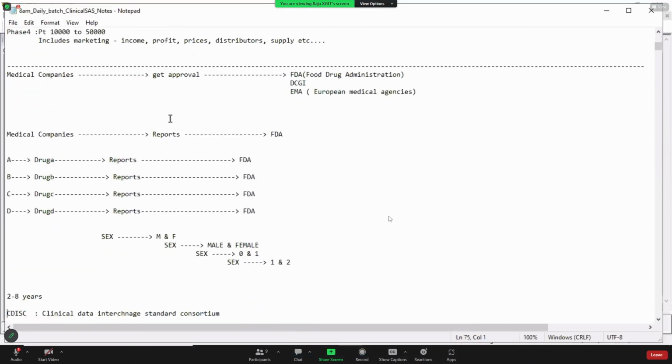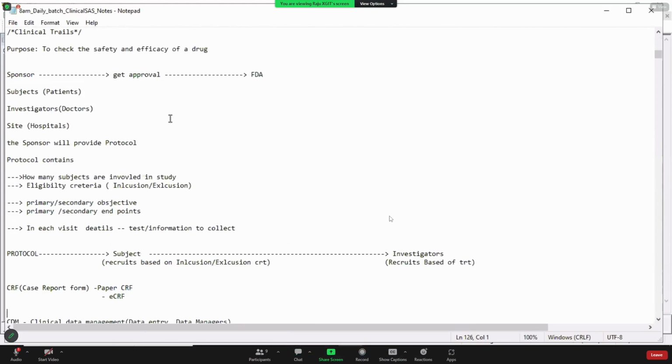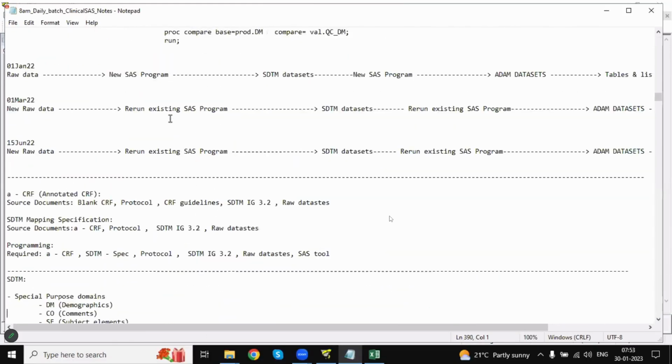Recording in progress. Everyone able to see my screen? Can someone confirm?